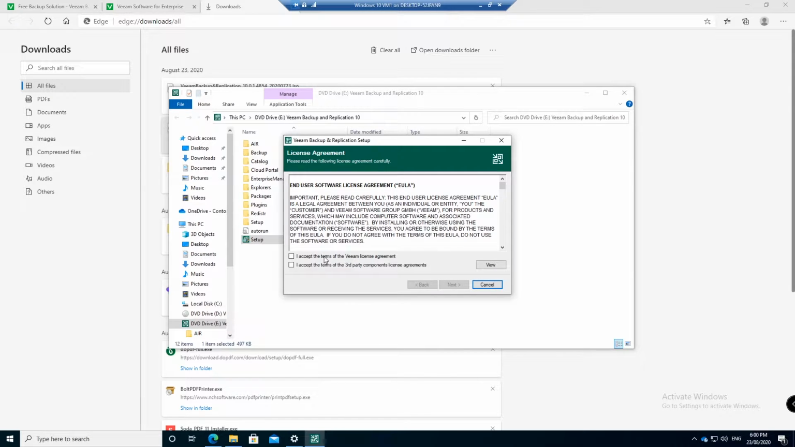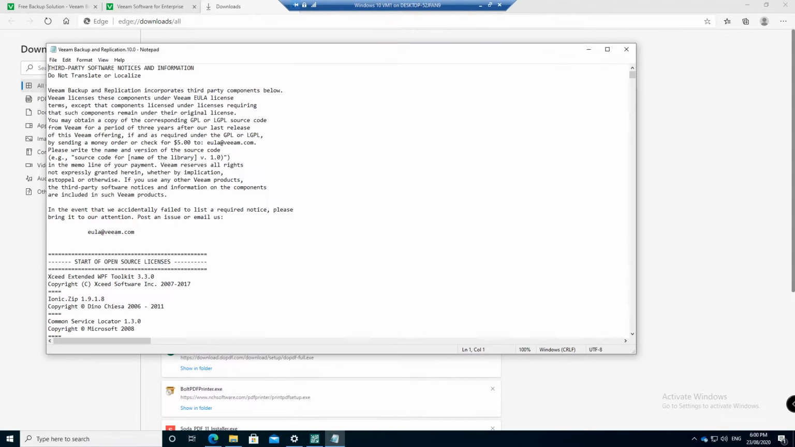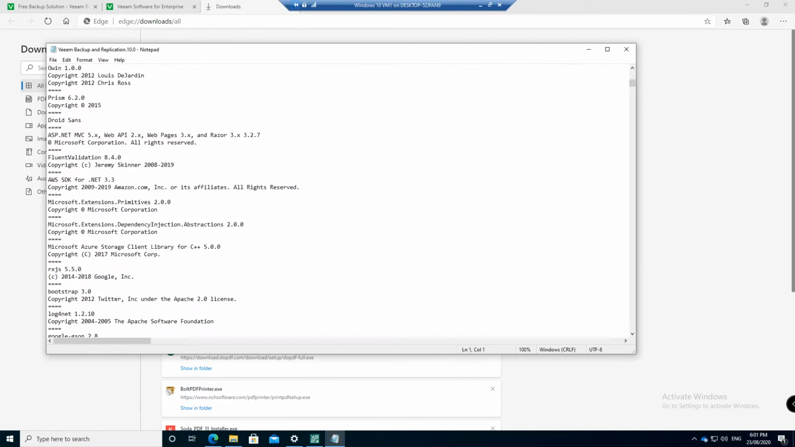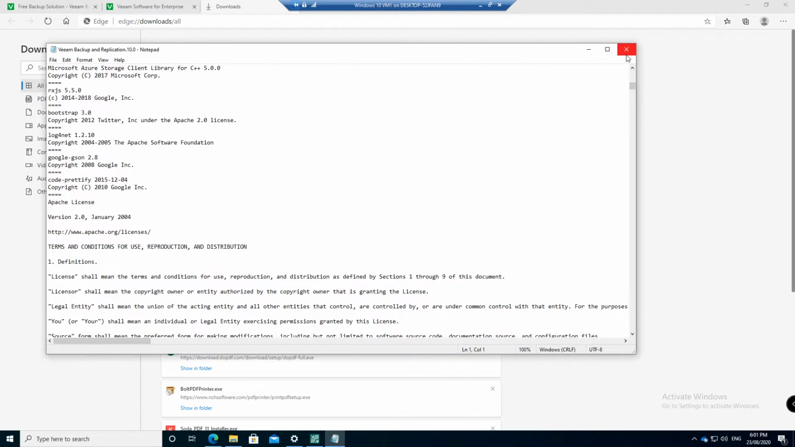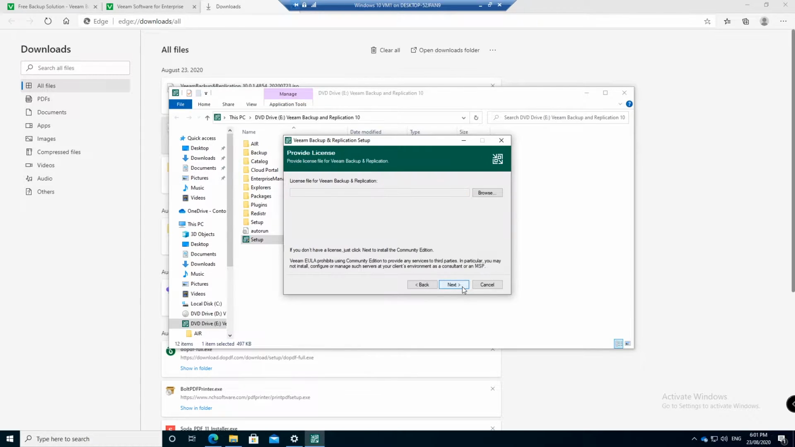First you'll need to accept the Veeam license agreement and also the third-party license agreements. You just tick them, and if you want to view them, you can click the button and it will give you a bunch of stuff that you can read. Anyway, click next. If you have a license file, this is where you can upload it. We're just going to be using the Community Edition, so we don't add a license file.